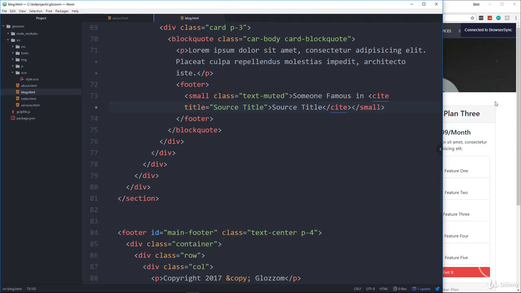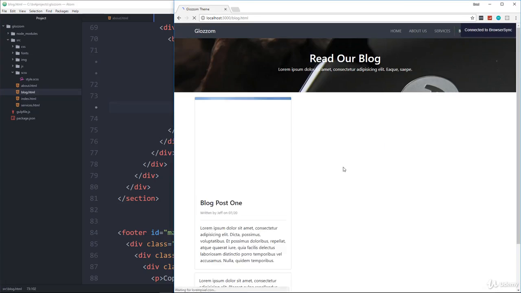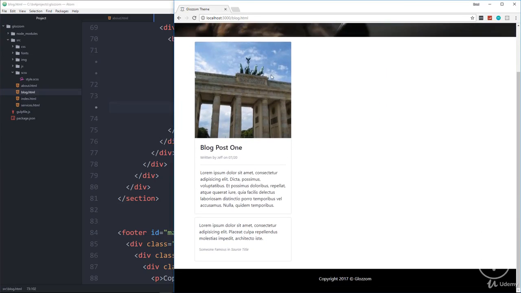Let's save it and let's take a look. So we'll go to our blog page, and that's what it should look like. So we have our basic card with our image, and then we have the blockquote underneath it.